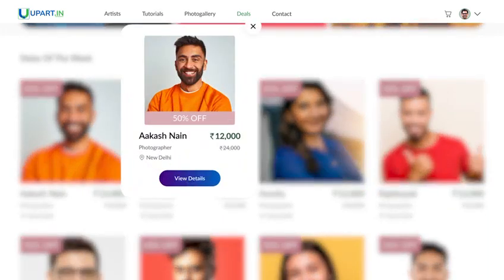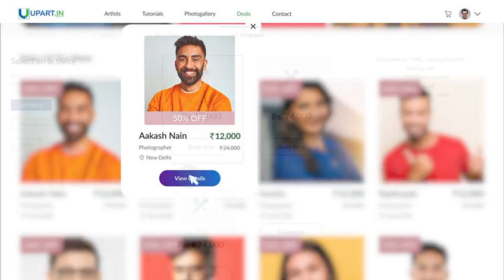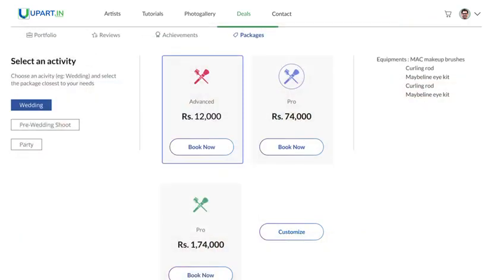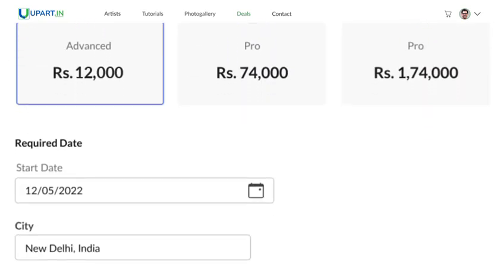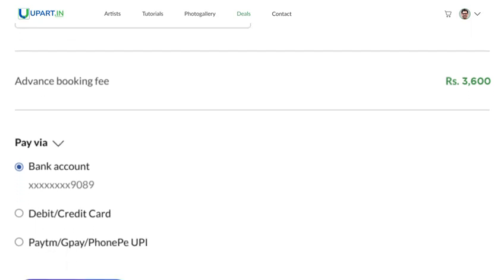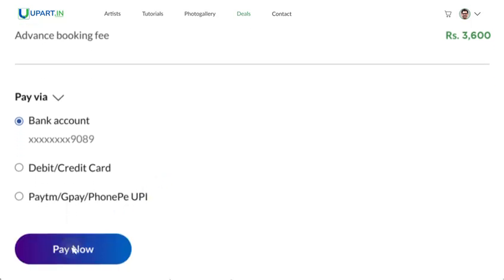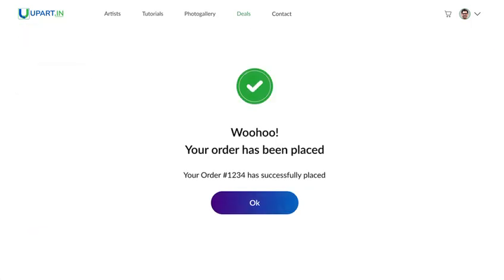Select any fantastic deal that appeals to you. Press View Detail and simply click Book Now. Now choose a preferred payment method. Your order will be placed, and once payment has been received, you can get in touch with the artist and initiate the project.